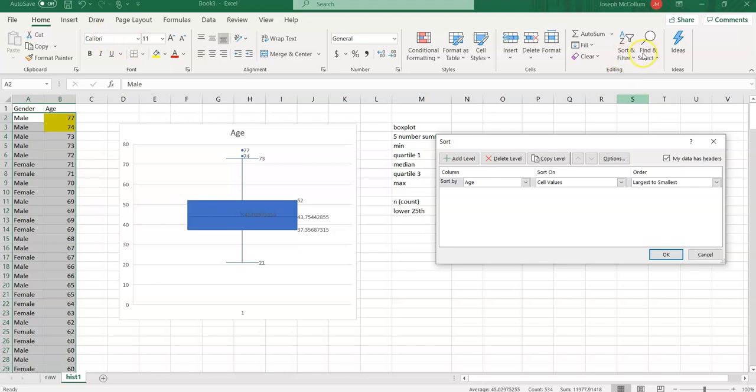Notice on the home screen, I went custom sort. Now, instead of age, I'm going to add a level. I'm going to bring that up to the top. I'm going to move. Where is it? It is copy level. No, move up. There we go. Move up the level. Beautiful. So sort by gender, then sort by age. Sort by gender, then sort by age.